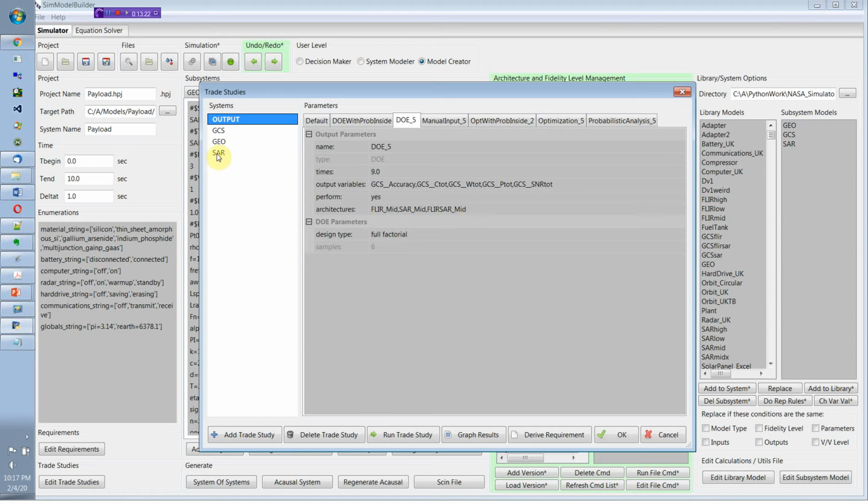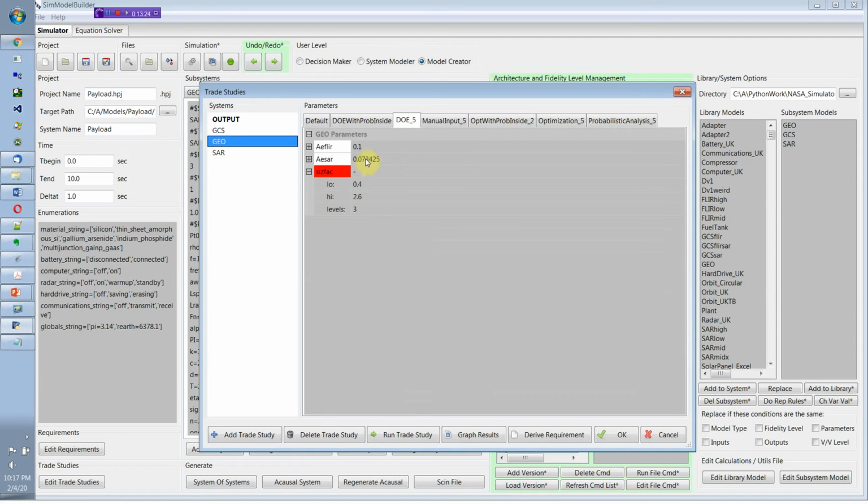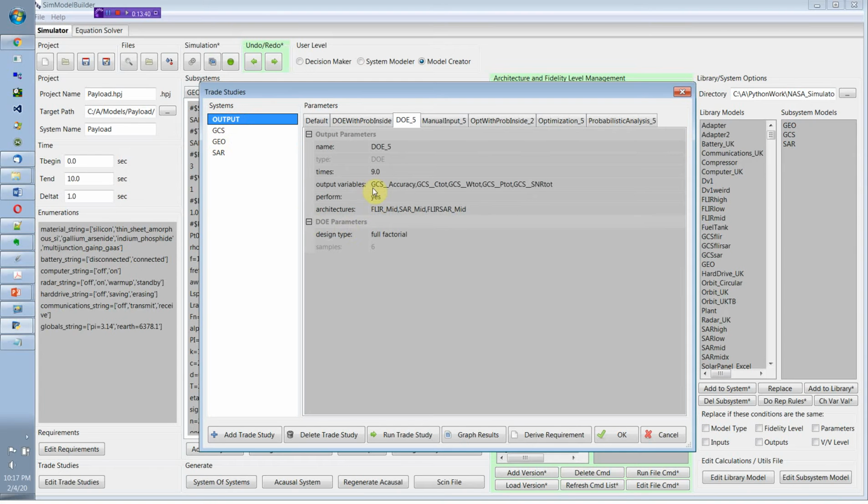architecture/fidelity levels. So in this case, I'm basically varying the geometry, the size factor, from some low value to some high value. It was done for more levels than that, but you can go in there and change that number if you want to. And then the output is the accuracy, the cost, the weight, the power, and also the signal to noise ratio. We'll just be looking at these first four. So I can hit the Run Trade Study button here. It's all set up.